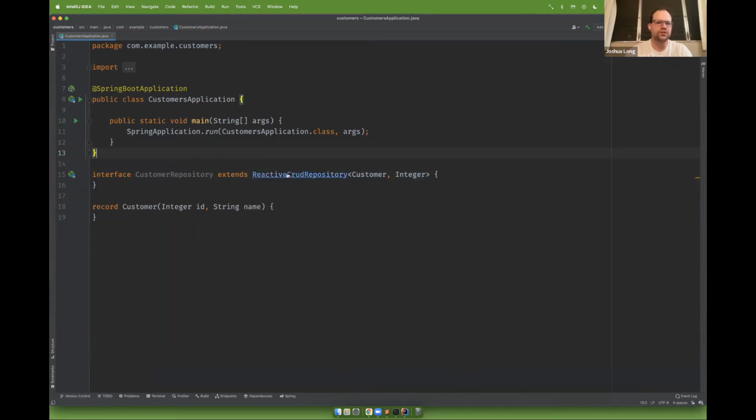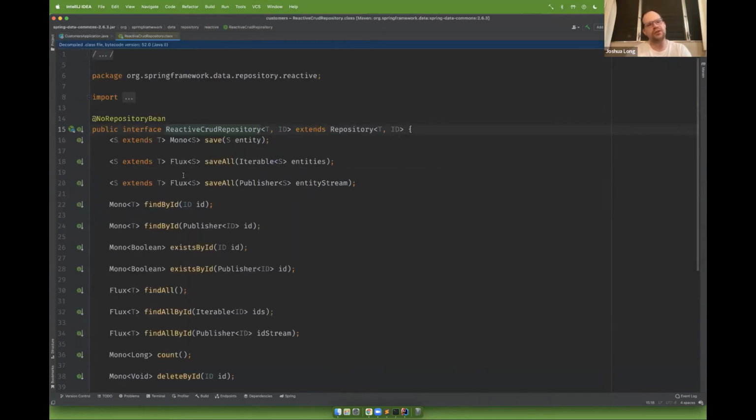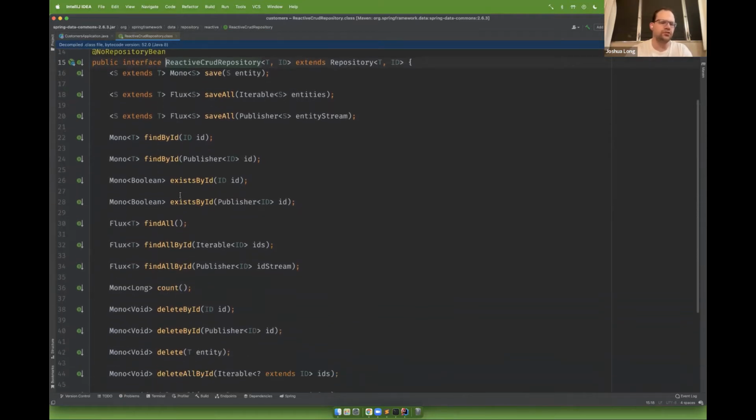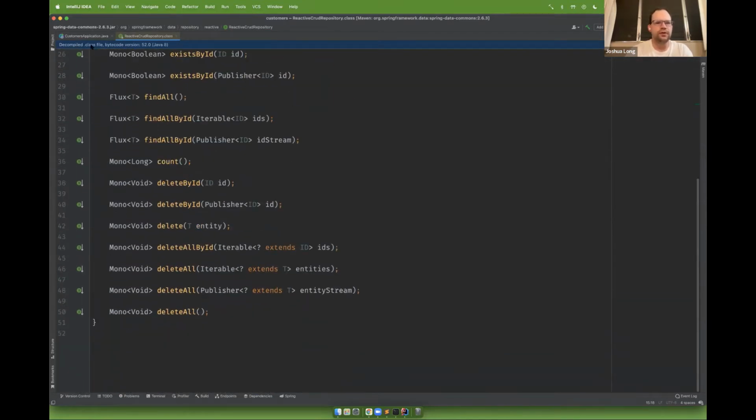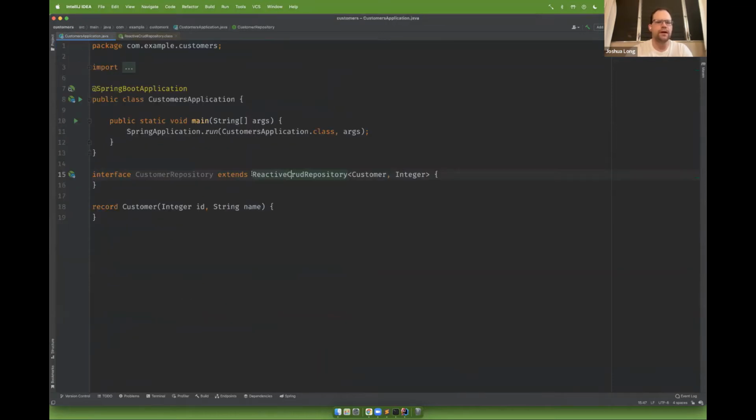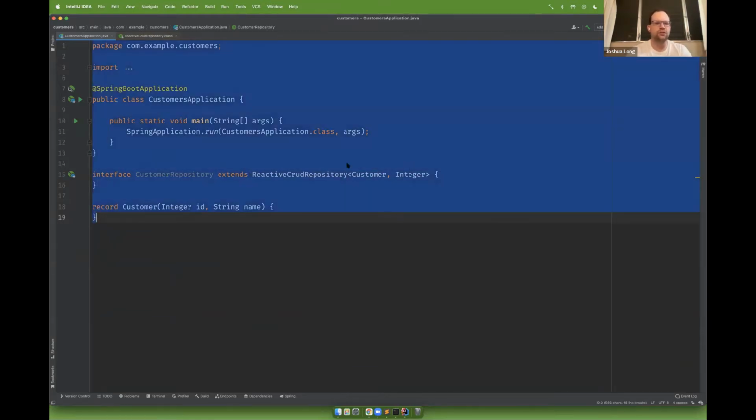This repository, because it's a Spring Data repository, has methods like findAll, save, count, flush, delete, etc. These methods are implied by the interface, the reactive CRUD repository. Spring Data will provide an implementation. So you can ask Spring Data to give you a reference to this customer repository, and you can then use those methods. You don't have to actually implement them. Spring will do that for you for these types, Customer and Integer.